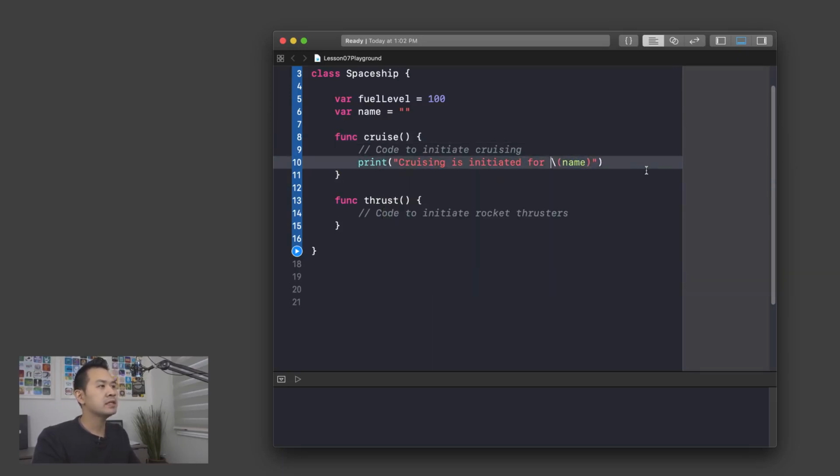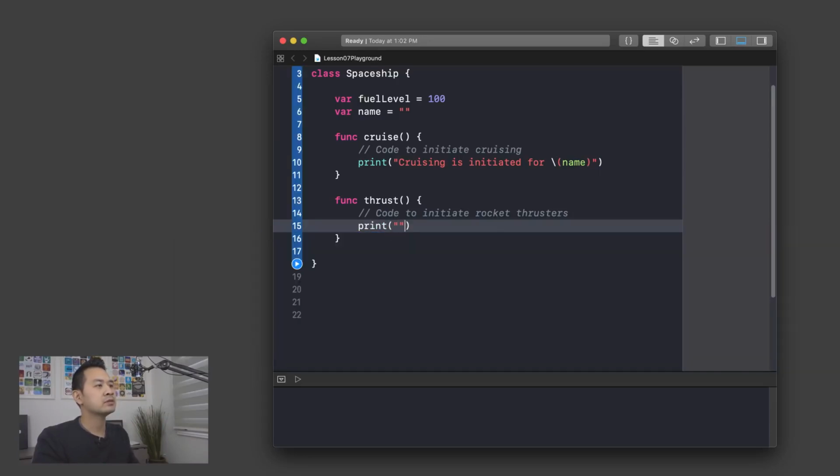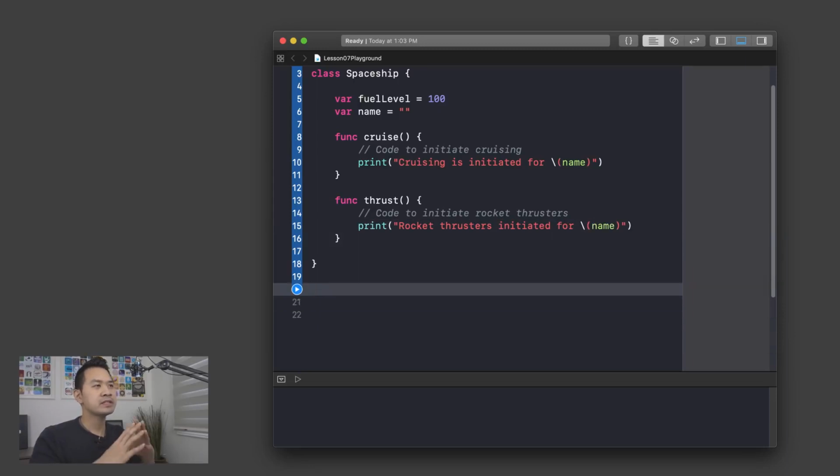Remember how we do this? You learned about this a couple lessons ago, I believe, or last lesson. Backslash and then rounded brackets, and you put in the variable name, and it's going to insert that into the string. So we're going to do thrust as well. So we're going to say, let's say, rocket thrusters initiated for name.